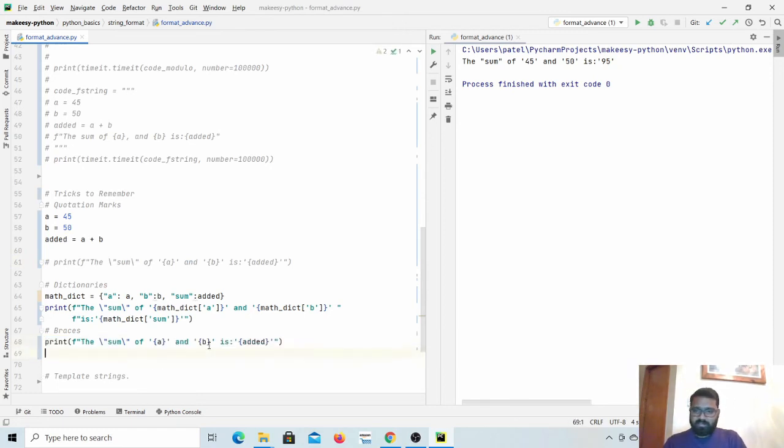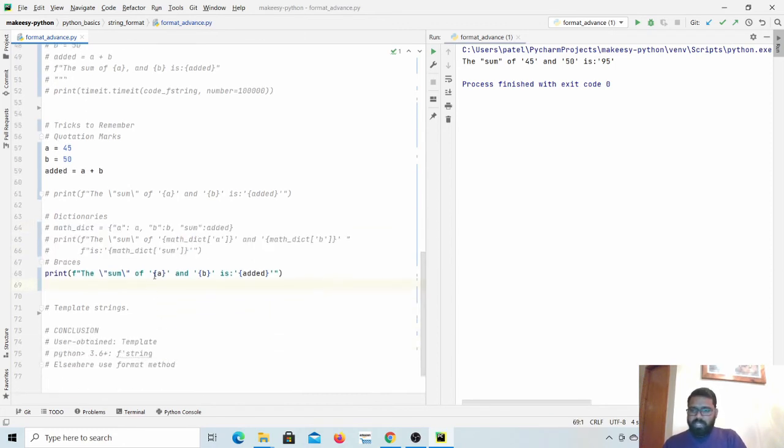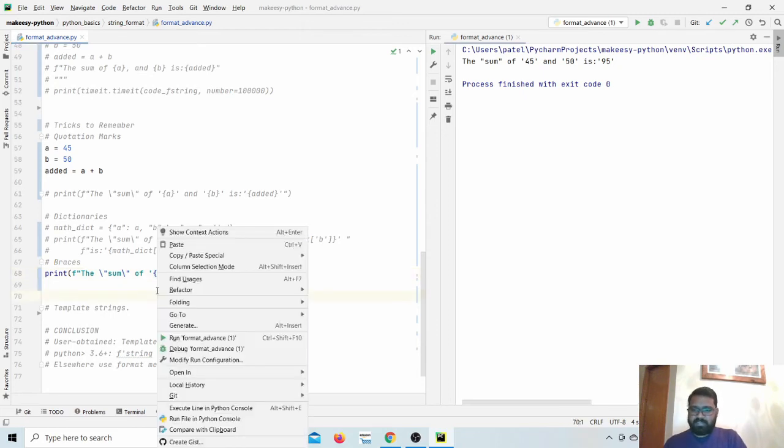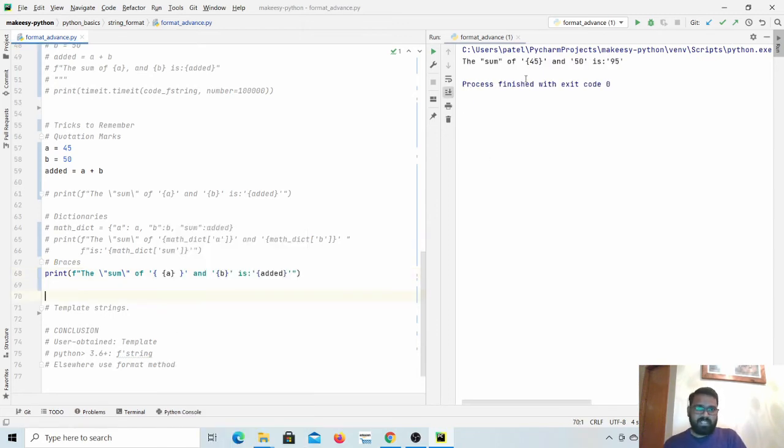And what we will do is, to add braces around operands, simply add braces with a space. Okay, like this. And now it will add braces around A. So let us run and see it. You see, now it added braces around A.